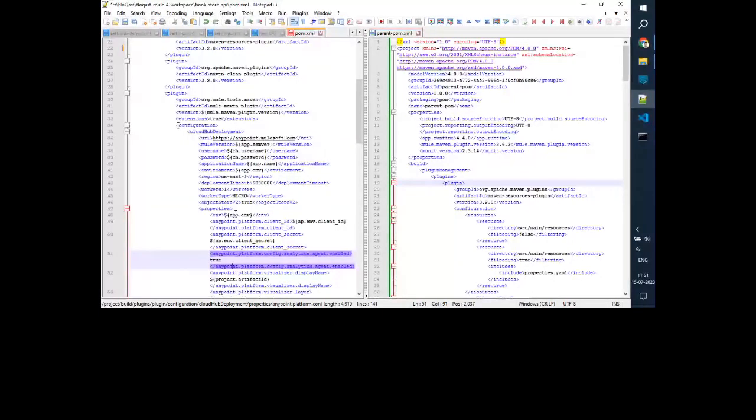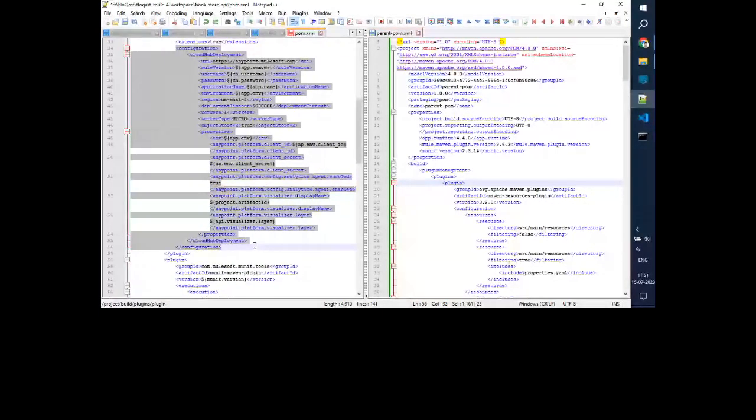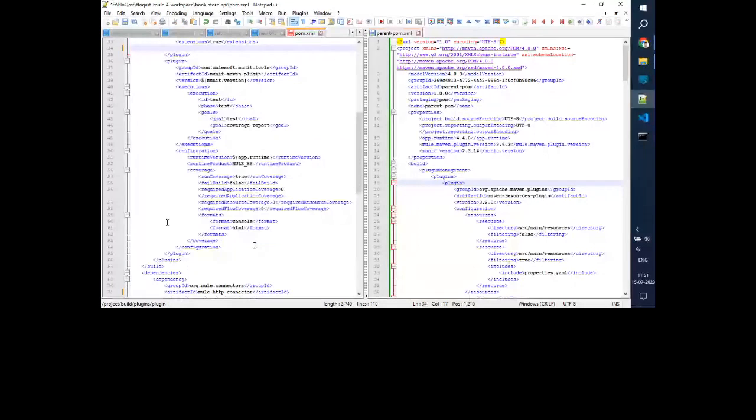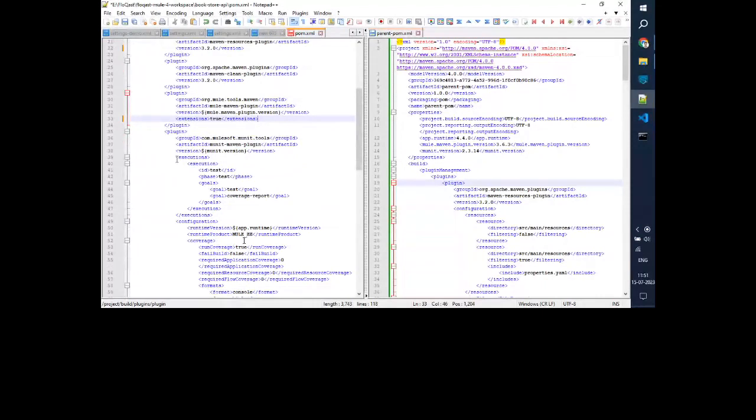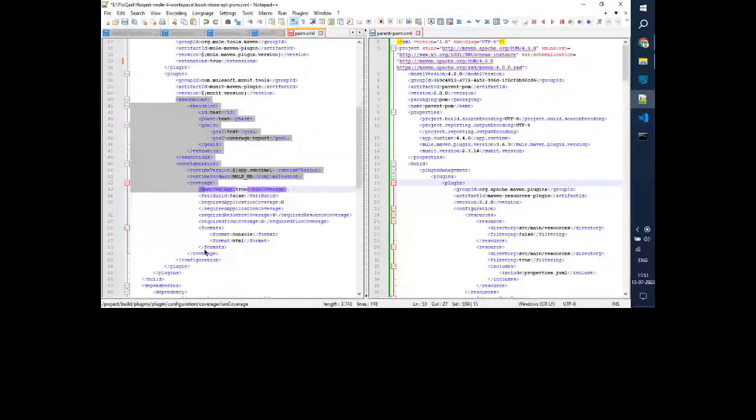Let me remove this thing as well. Configuration. So coming to MUnit Maven plugin, right? You can have a standard MUnit application coverage in place. Let's say the client requirement is that we need at least 70% or 80%, right? So you can define it over here. As of now, this is kind of a proof of concept, so I haven't included that. But yeah, definitely you can do it.